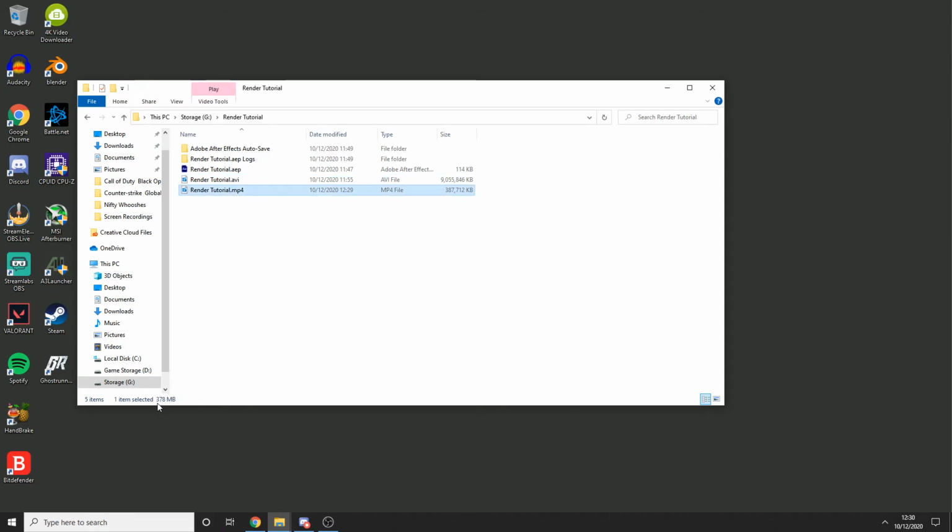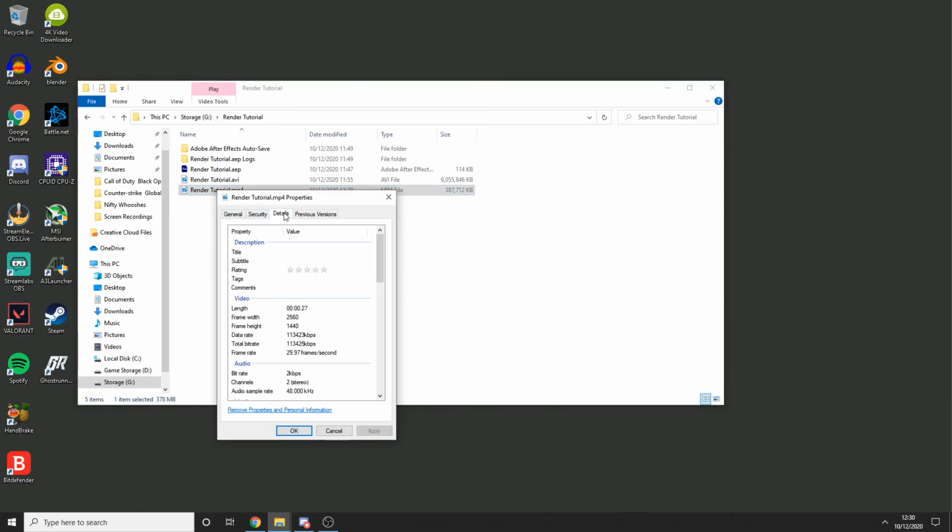And as you can see, it's a hell of a lot smaller than the AVI file was. And by using that method, you've lost no quality from the AVI. So you've rendered out a completely lossless render of your edit in the higher resolution. And you can just check that in the details, that you can see that the resolution is higher. So now you can go ahead, upload that to YouTube.